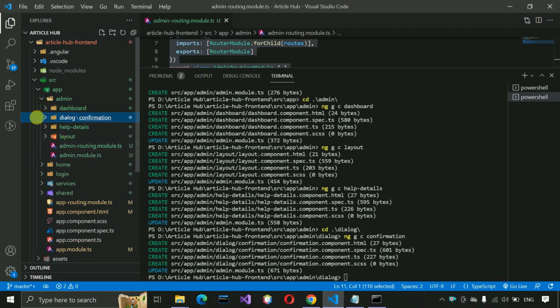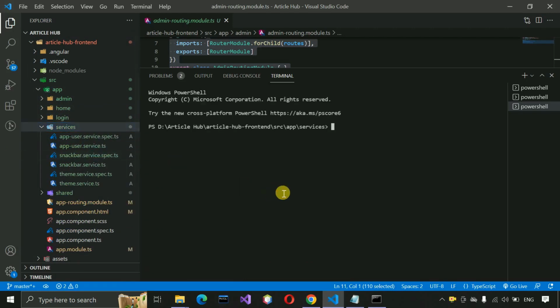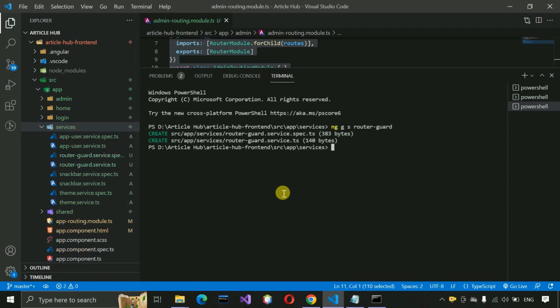After that, here we have to go to the services. So we have to generate a service. Right click on this, open integrated terminal, ng generate service, and the service name will be router guard. So what is the use of router guard? Let's say if you want to route to any page or any path, then you need to satisfy certain conditions. Then only it will allow us to route to that page. So to put the condition on all, we use route guards.